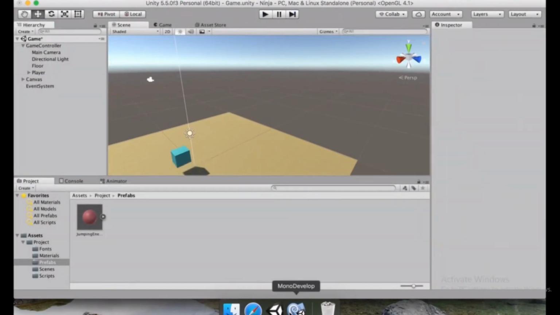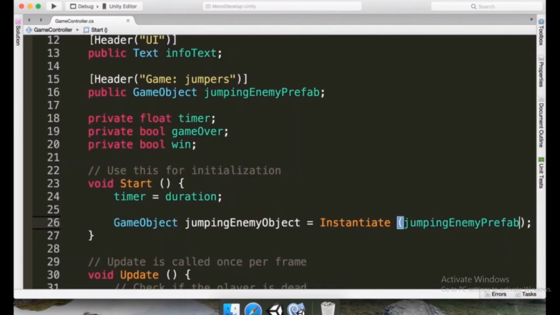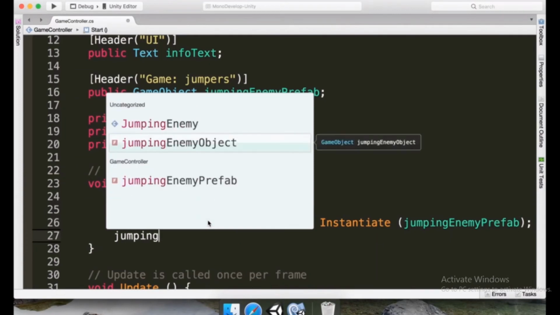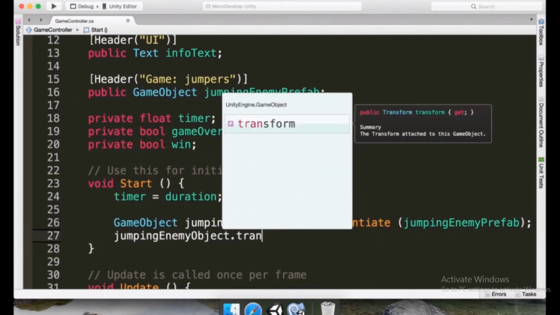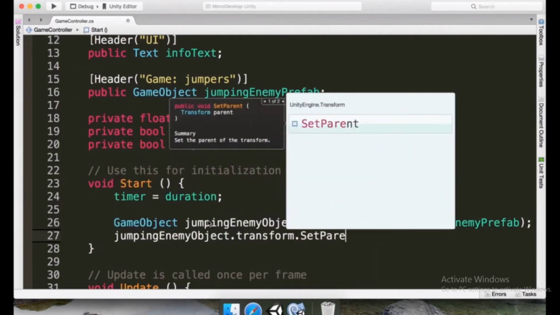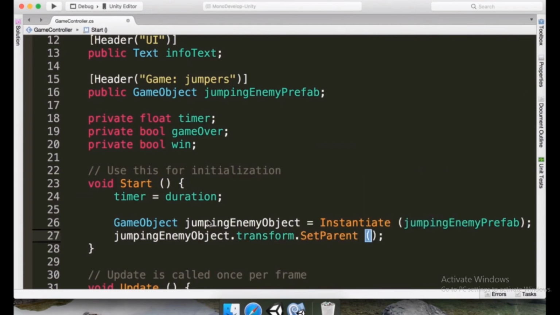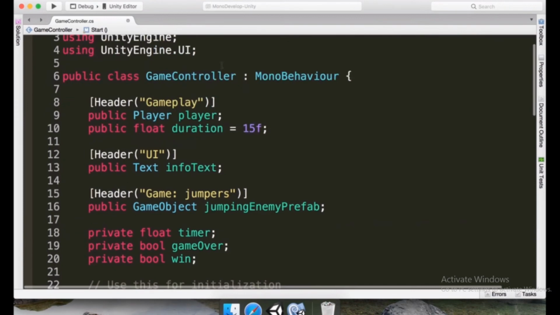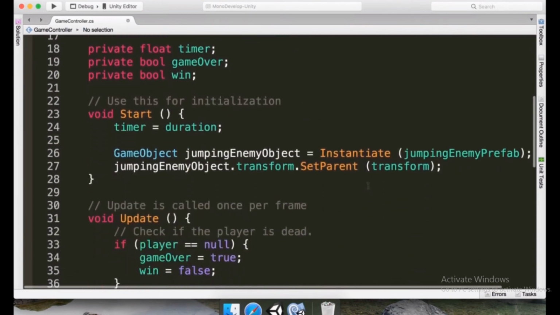So one way to do this is you can simply come here and type jumpingEnemyObject.transform.SetParent, and between parentheses we're going to pass transform, and this transform here is going to reference the game controller. So this means that the jumping enemy is going to have the game controller as its parent, so it's going to be under the game controller in the hierarchy.